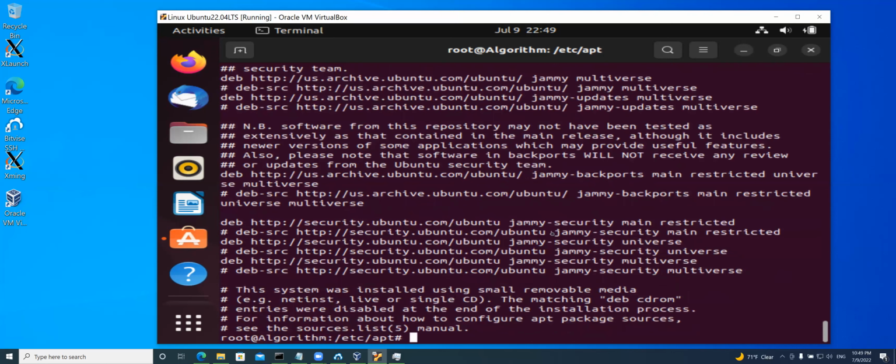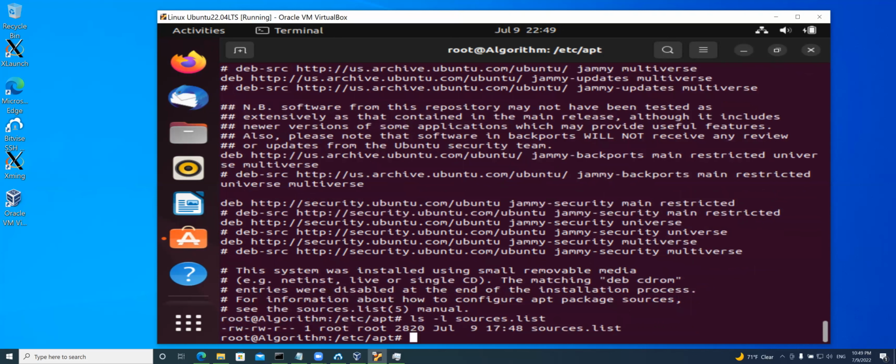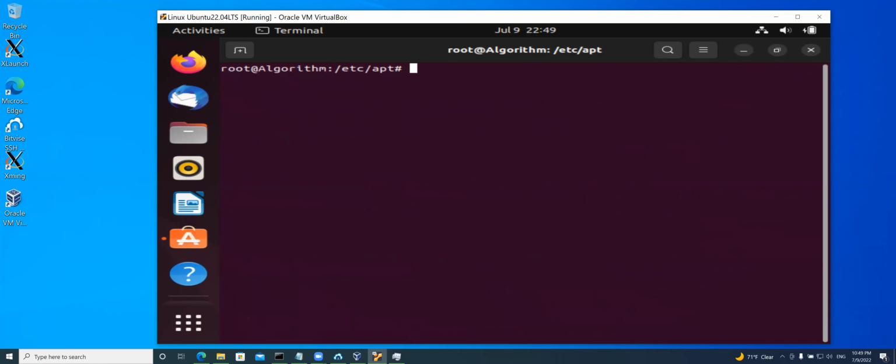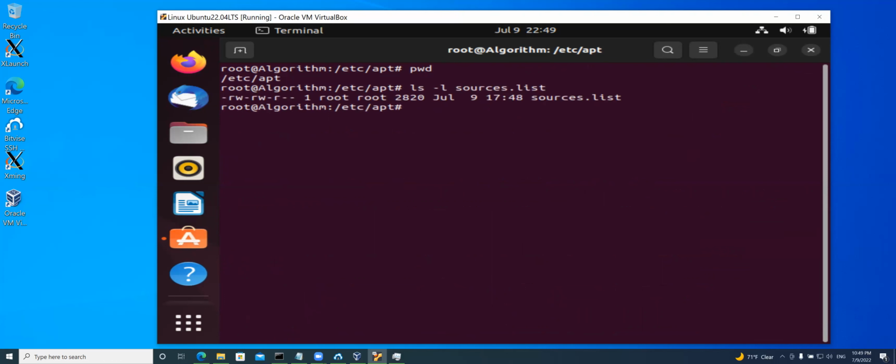So all the list of the packages that are here are from Jammy Jellyfish, but the source is security.ubuntu.com/ubuntu. And the file is, as you can see, sources.list. It is in this directory, and this is the file, sources.list. And then you modify that one.